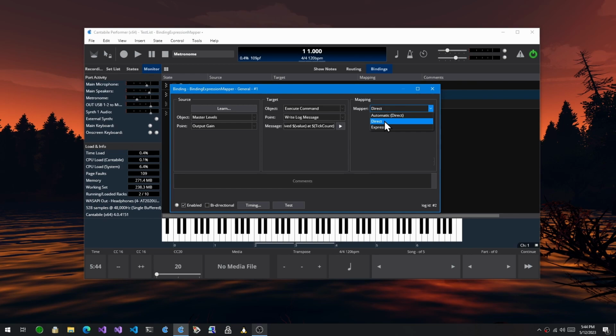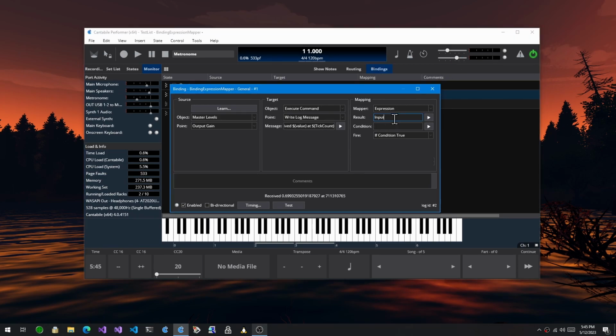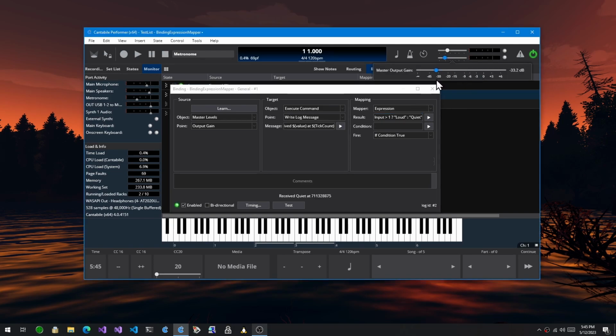If we were to switch over to the expression mapper, again I can put in input there and we've got the same thing, but now we're getting a log of what's actually happening. So you can see there, that's exactly the same. Again, I can do my maths expression on here if I want to, but I can also do things like, for example, if input is greater than 1, then say loud, otherwise say quiet. And you'll see now when it's below 0 dB, it's saying quiet. You can see here, received quiet.